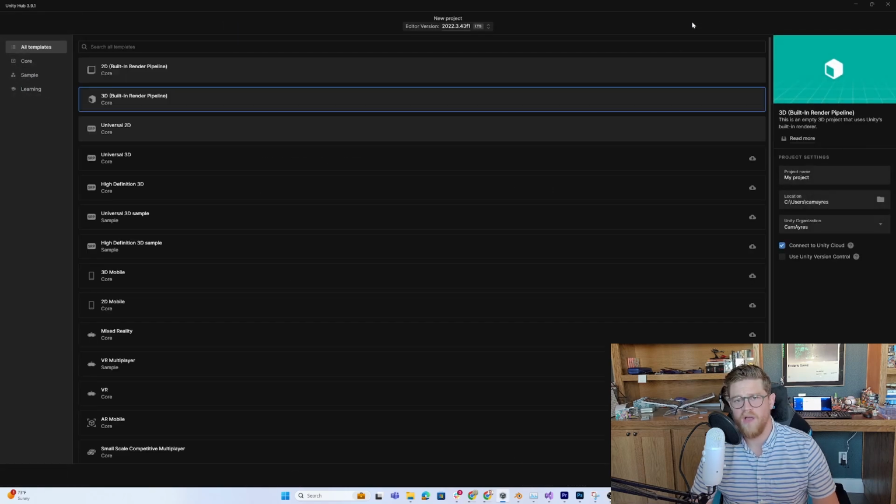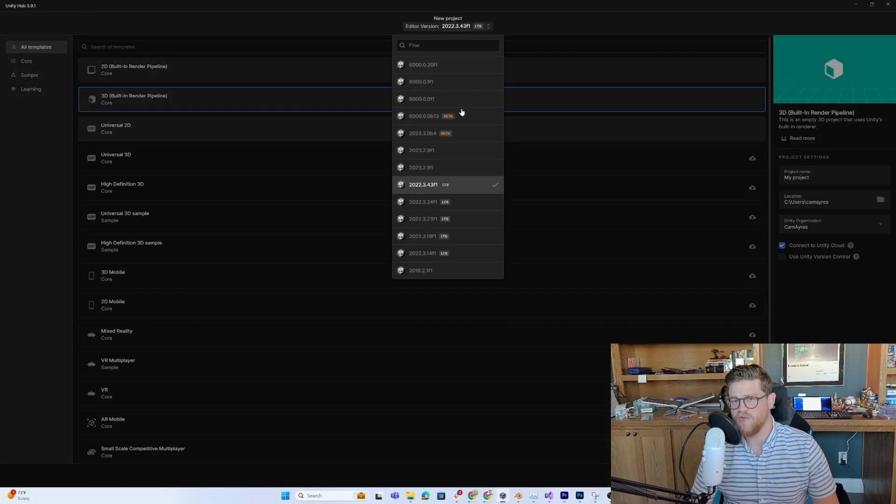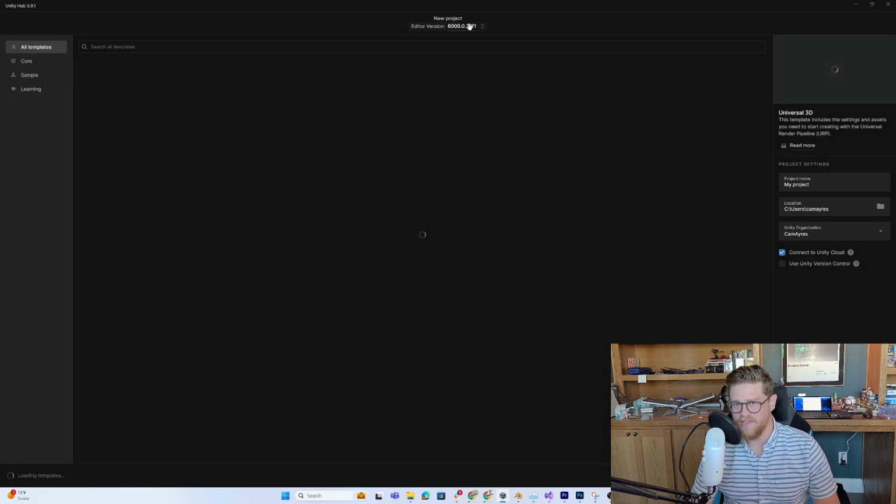So I'm going to hit New Project. Up here in the top, you can browse between your different versions. That is one thing that could trip you up a little bit: when doing this process, it will reset to the most recent LTS. So if you're working inside of Unity 6, as it's still not released as the LTS, it's going to default back. So you're going to need to manually set this.